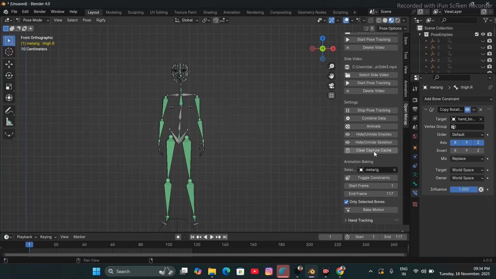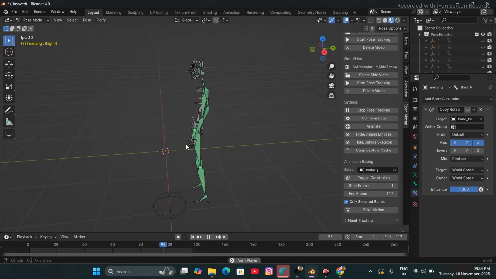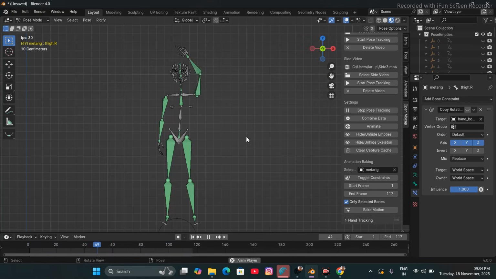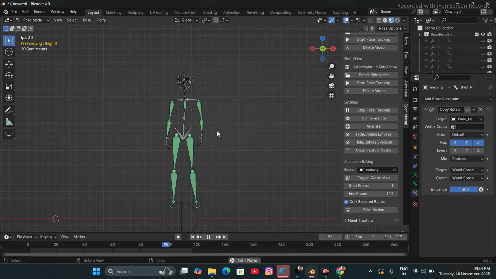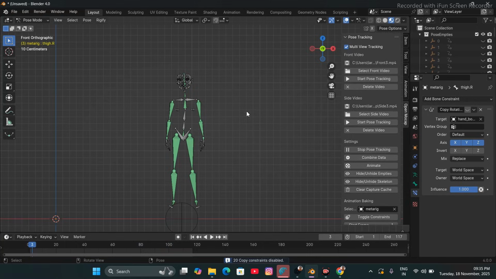So with the help of toggle constraints, if I toggle this constraint and hit play again, you can see that the animation is copied only to these two bones. So that toggle constraints helps us in visualizing whether you baked the motion for the entire rig, or you have just baked it only for some selected bones. So if I toggle constraint again, with the constraints, the animation is there for all the rig. Okay, so that was all about this pose tracking.